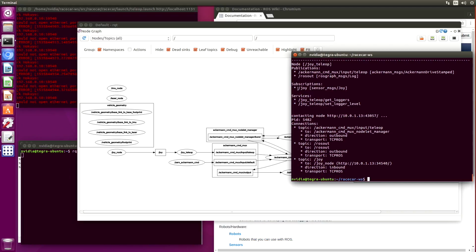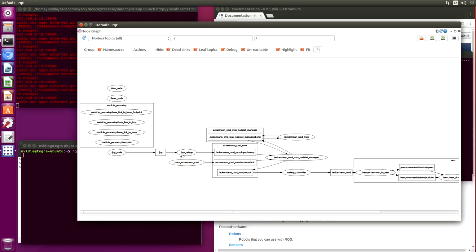Now we see that joy_teleop subscribes to /joy, which was the information from the game controller, and then publishes that information as an Ackermann message, AckermannDriveStamped. In our graph right here, joy_teleop, we're taking in Joy messages and converting them into Ackermann command mux input teleop. You can think of the Ackermann command mux as an arbitration switchboard. It takes the input and then we'll convert it into a final Ackermann command. In our case, we're taking the teleoperation information, putting it in the command mux, and eventually it will come out as an Ackermann command. We will then send that information to the electronic speed controller on the robot.